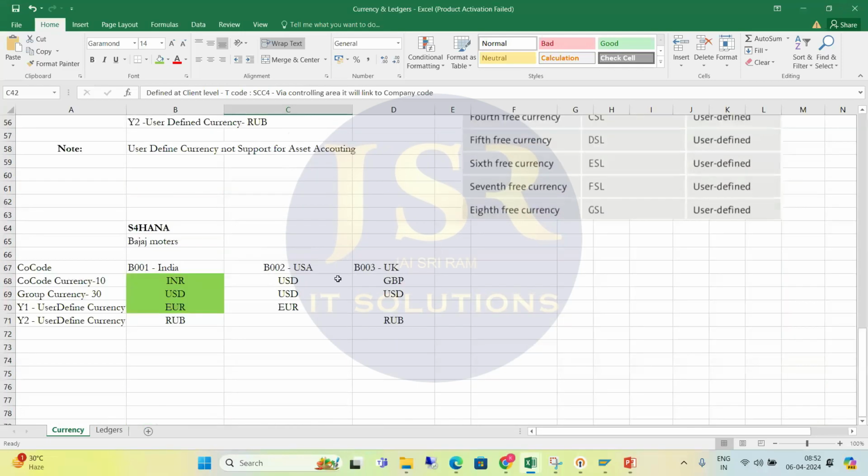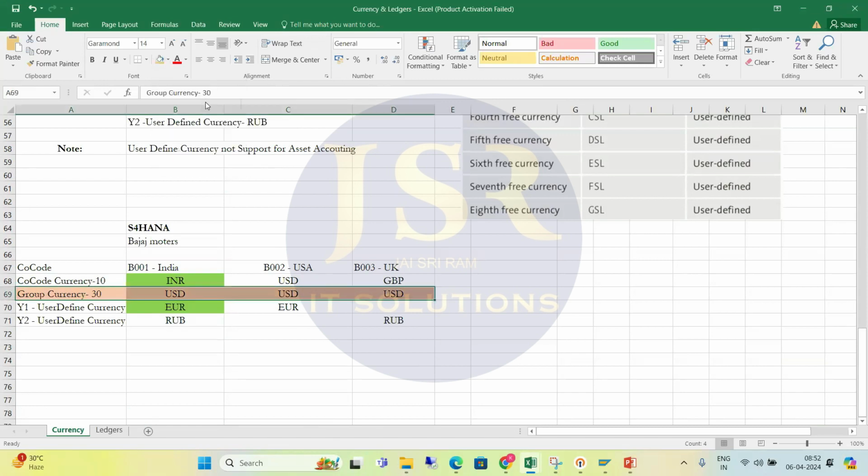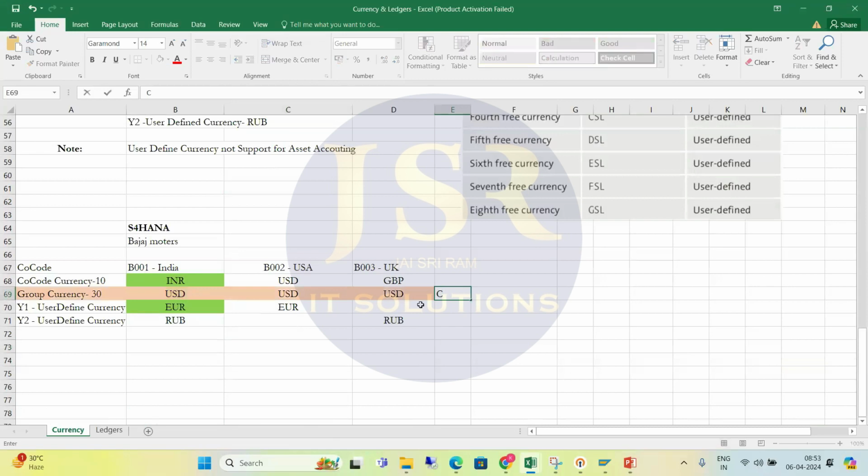Once you decide on USD as your group currency, you must use it for all your company codes. You can't say, no, I'm not going to use it for all, only for a few company codes. There is no choice for you. At this level you are activating it, like client level. I can say it is activated at client level.